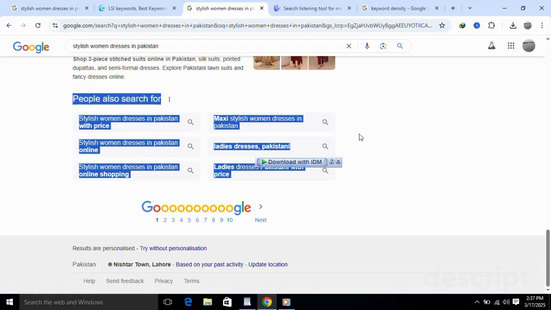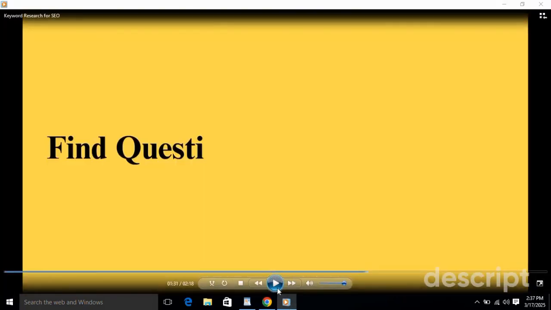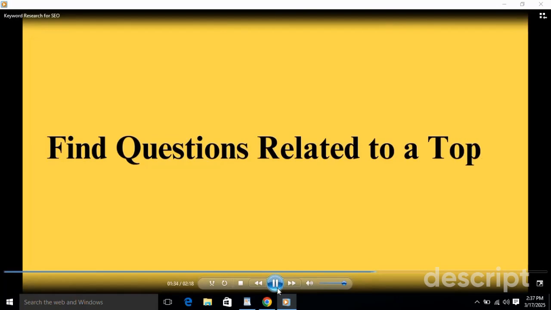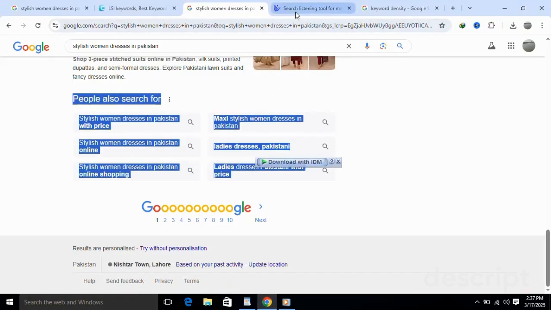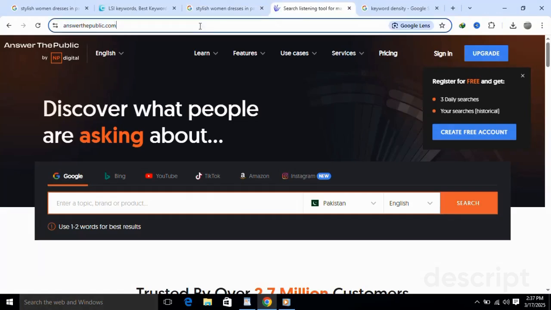So we should always use these keywords in our web page or web post to rank in Google or any search engine. Okay, next part is find questions related to a topic for your keyword research. In this scenario, we will see a website, answerthepublic.com. Type answerthepublic.com in Google.